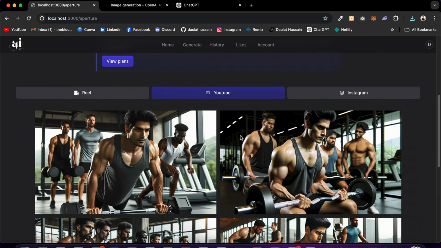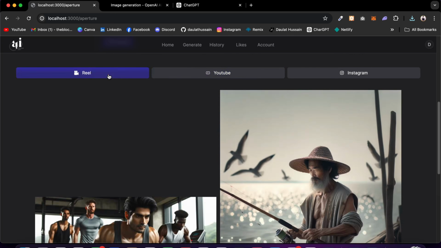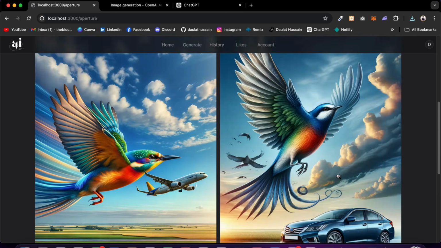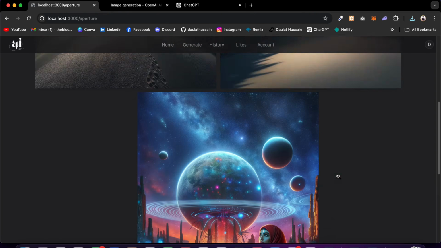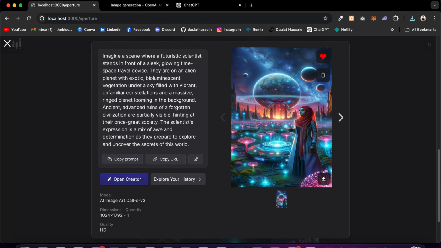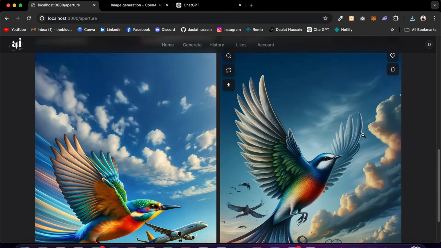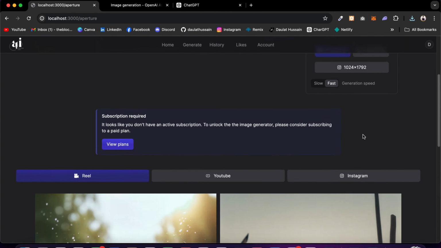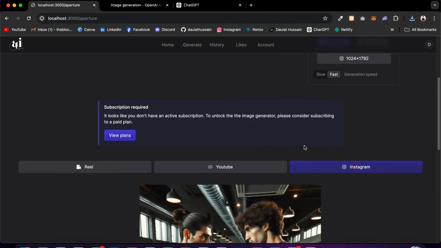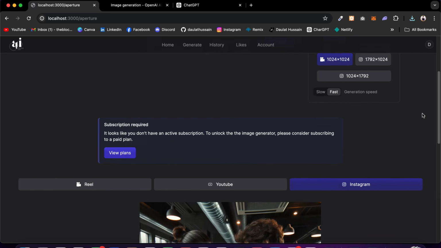Now you can come back here, and here you will find all the images which you have generated. So this is the YouTube images. That's all you will find. If you click on the reels, here you will find all the images which you have generated for reels. So if you go all the way down, this is the one which I have generated. If you click here, you're going to have the details about the images. So that's a beautiful tab system we have built here. If you come back here on the top, we have the Instagram. You can click here, and you can see the images we have generated for Instagram. So that's also you can explore.